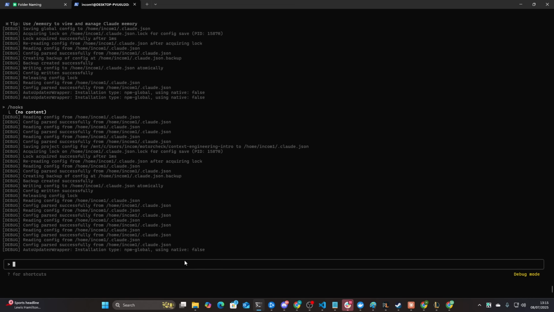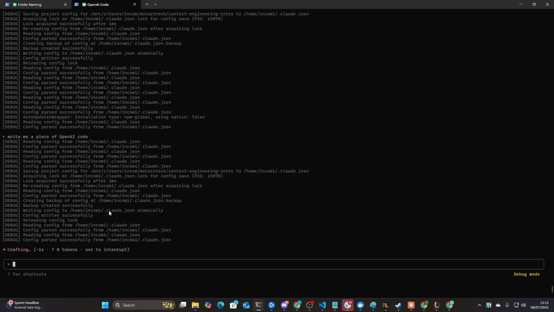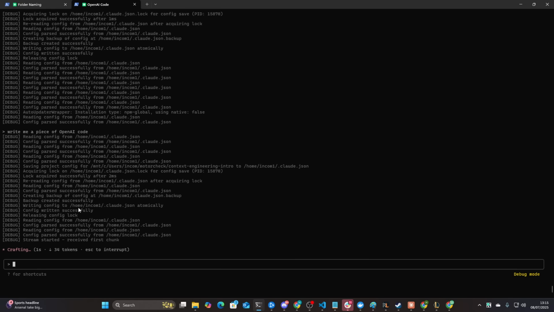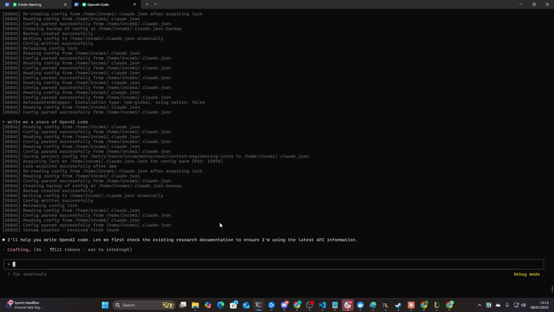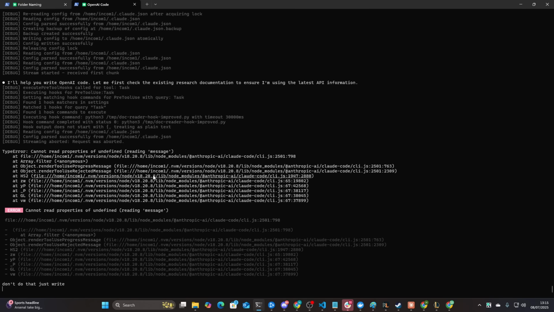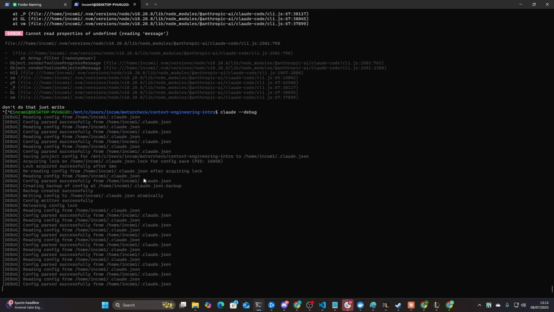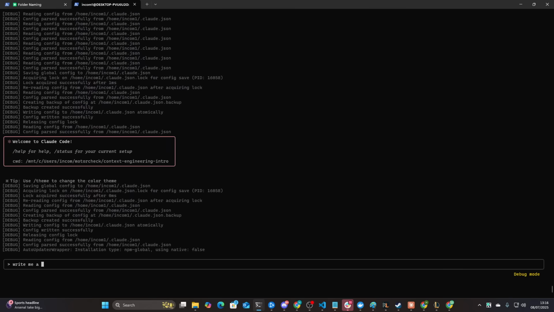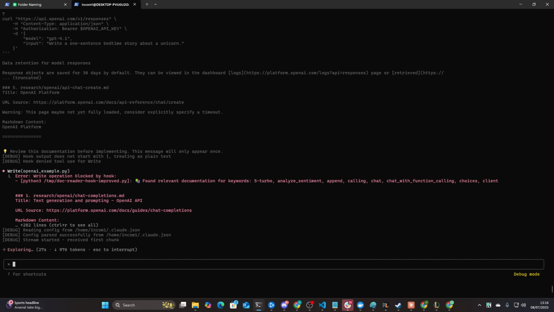But if I say, write me a piece of OpenAI code, let's just see what it does here. I don't really care what the OpenAI code is. Write me a random piece of OpenAI code. Don't look at any code in the directory. Okay, blocked by hook.